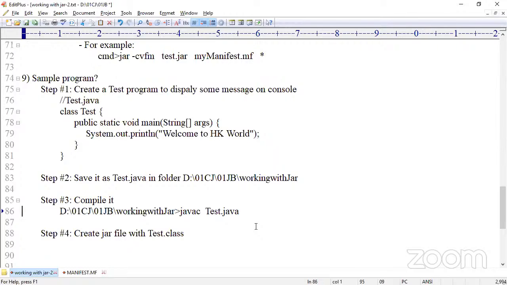What is the command? Copy, paste: jar -cvf. Tell me, do you want a normal jar file or an executable jar file? I want an executable jar file. So how can I get an executable jar file? Compulsorily I must add a manifest file. In the manifest file I should add the Main-Class property.